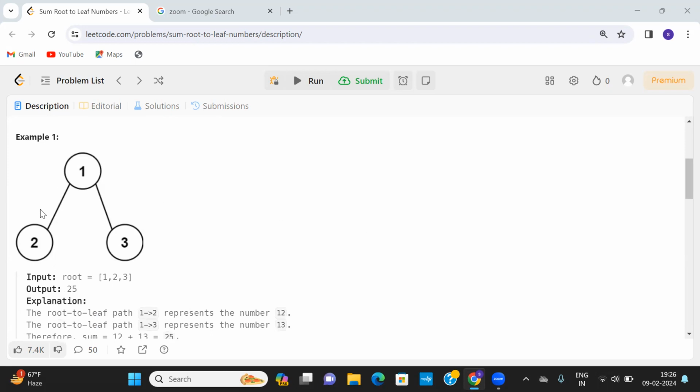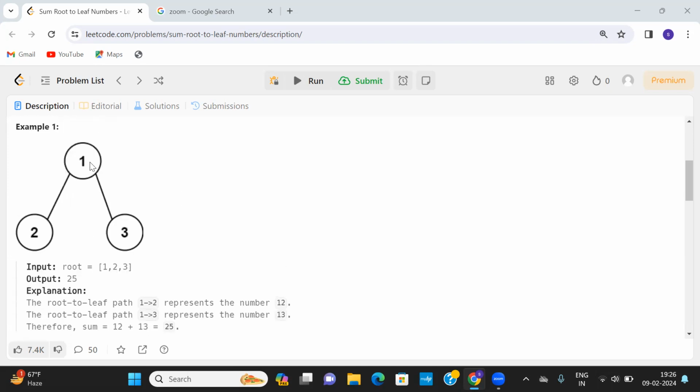In example number 1, we are given a tree in which the root is 1 and its children are 2 and 3. So the root to leaf paths are two. The first path can be 1, 2, and the second path can be 1, 3. So this first path 1, 2 will represent the number 12. And the second path 1, 3 will represent the number 13. So the sum of both of these numbers will be 25. So our output is going to be 25.